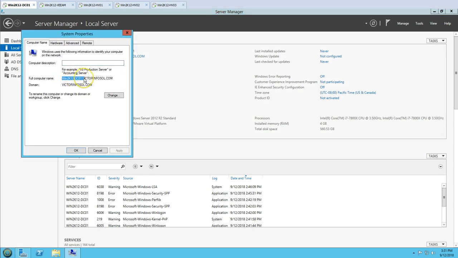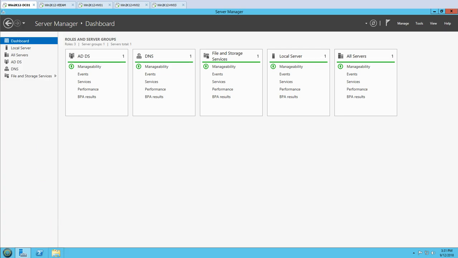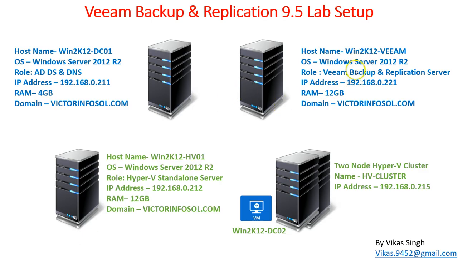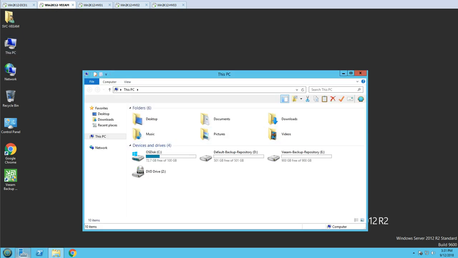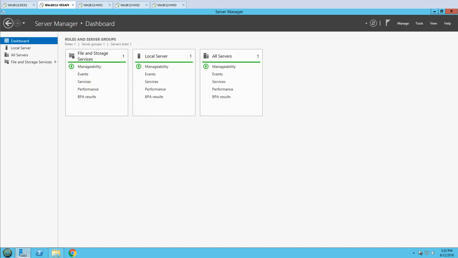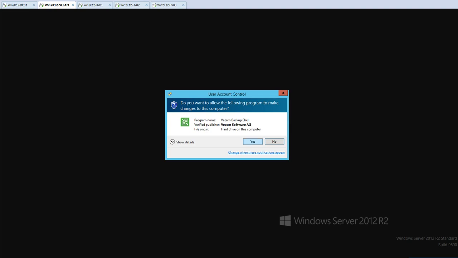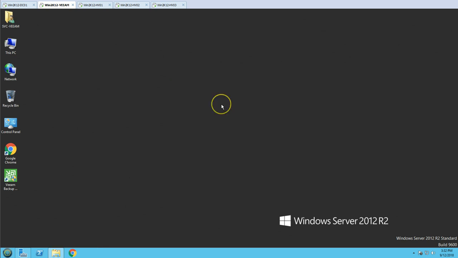So Win2K12 DC01, and victorinfosol.com is the domain. The next server which we have is the Veeam Backup and Replication server. This is Win2K12-Veeam, and if I go here, you can see this is the Veeam Backup server, which has Veeam Backup and Replication installed. I'm going to connect to Veeam Backup and Replication through the console, which is installed on the same server.